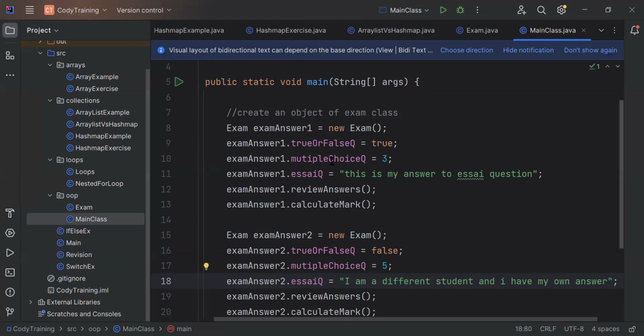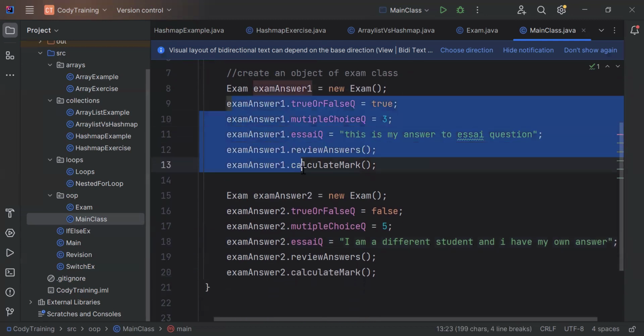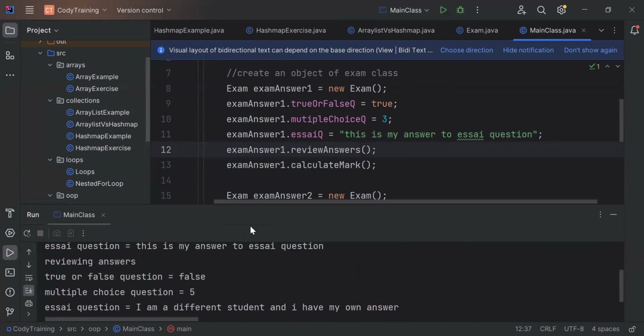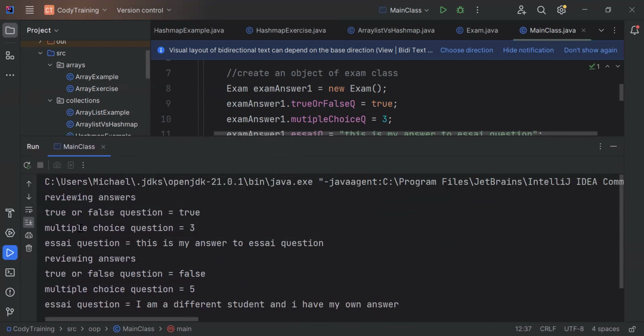look here, I use exactly the same code, but with different objects and different values. Then I run the two functions, review answers and calculate. So now if I run my program, look at the output. First, reviewing answers. True or false question, true. Multiple choice question, 3. This is my answer to essay question.